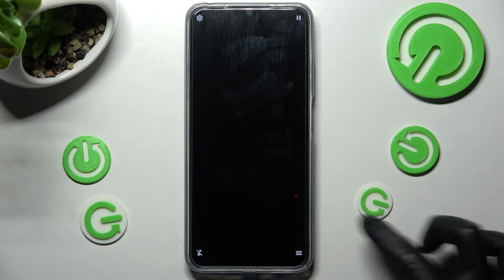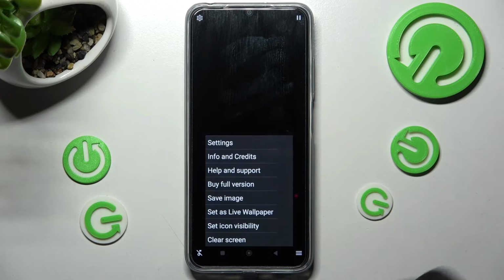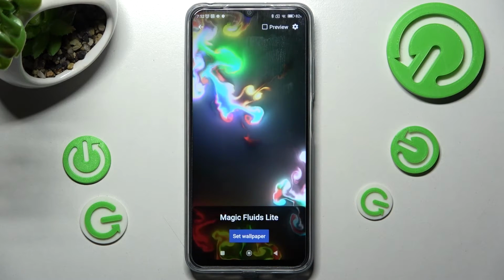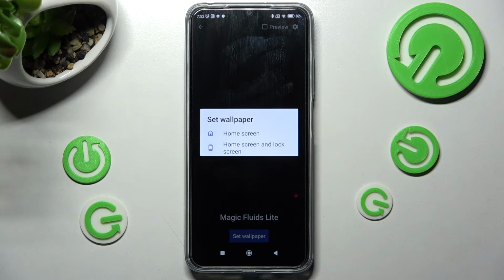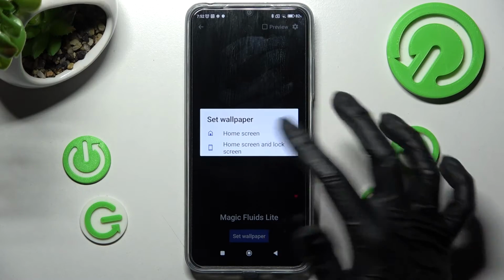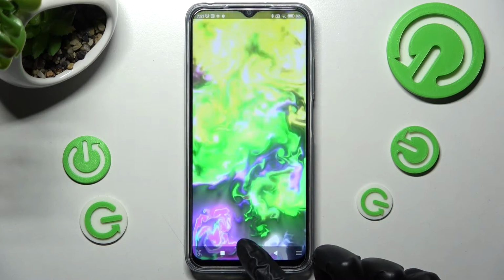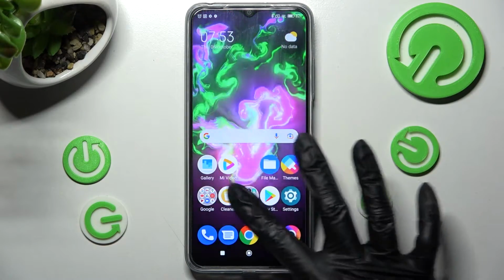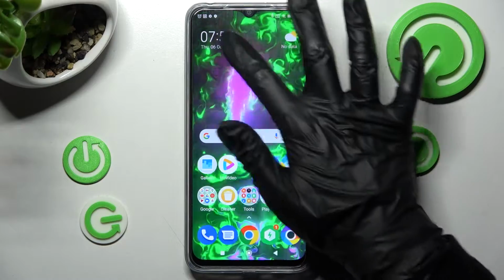Now tap on the bottom one again and select Set as Live Wallpaper. Over here, click on Set Wallpaper, tap on one of those options, Home Screen or Home Screen and Lock Screen. Swipe up and choose Home button. As you can see after that, my wallpaper was successfully applied.